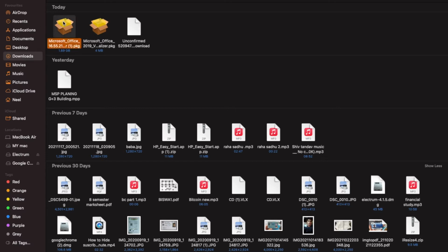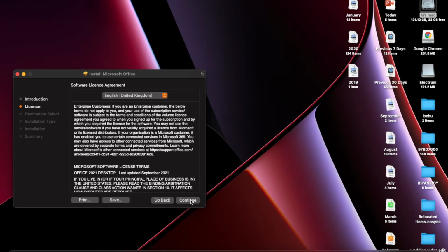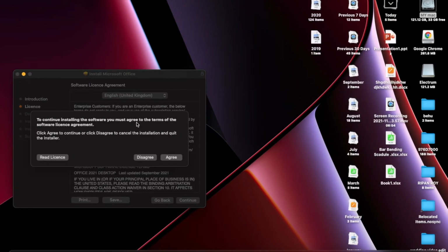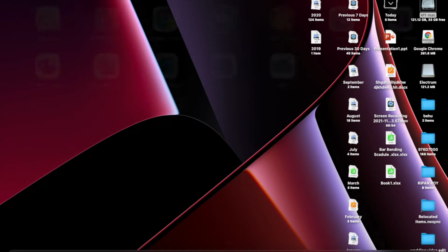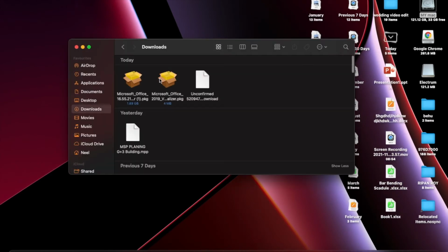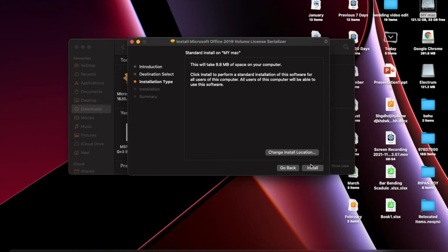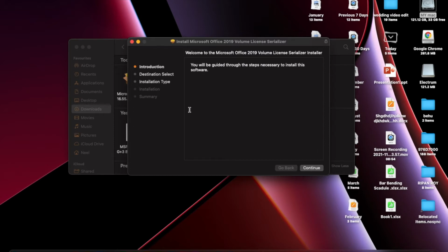first of all open Microsoft Office 16.55.21. Then after that open it, you just click continue, then click agree. I already downloaded and installed it, so I'll show you. This one is the Microsoft Office serializer. Then after that you install the Microsoft Office serializer, then click continue and install it. I already installed it, so I'll show you.